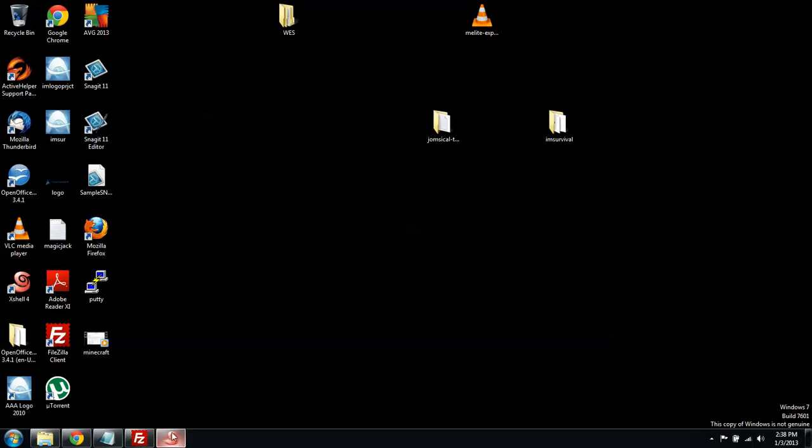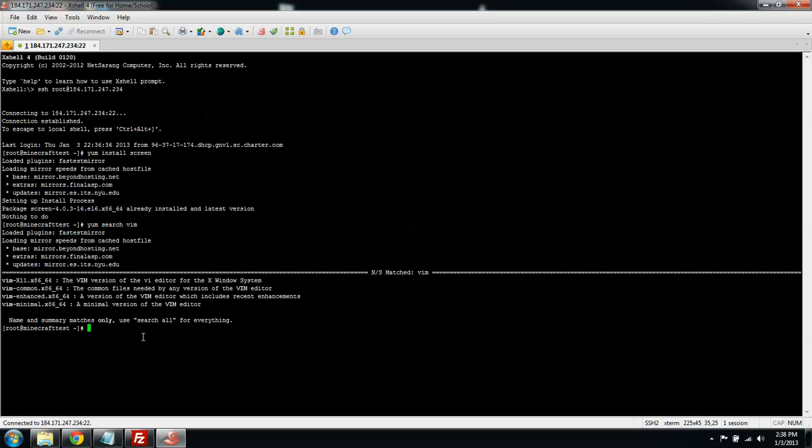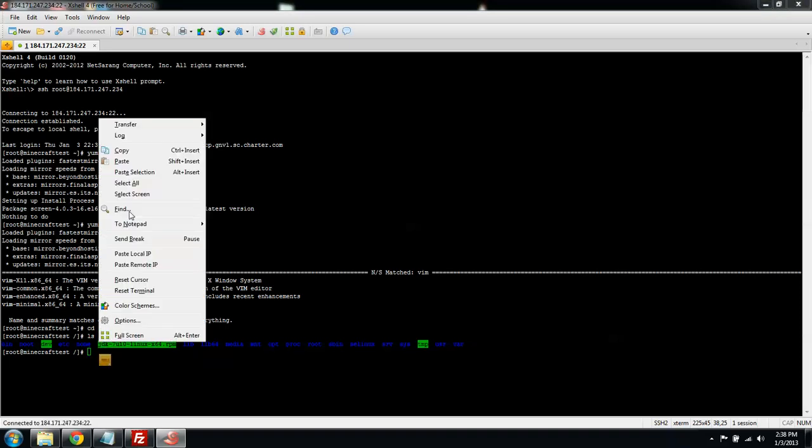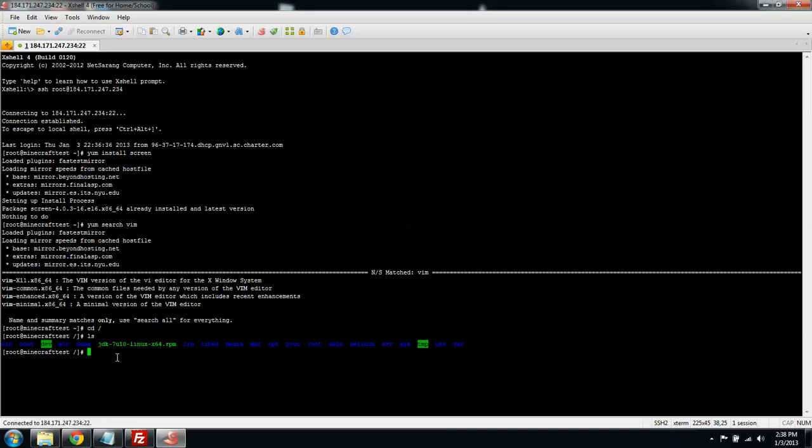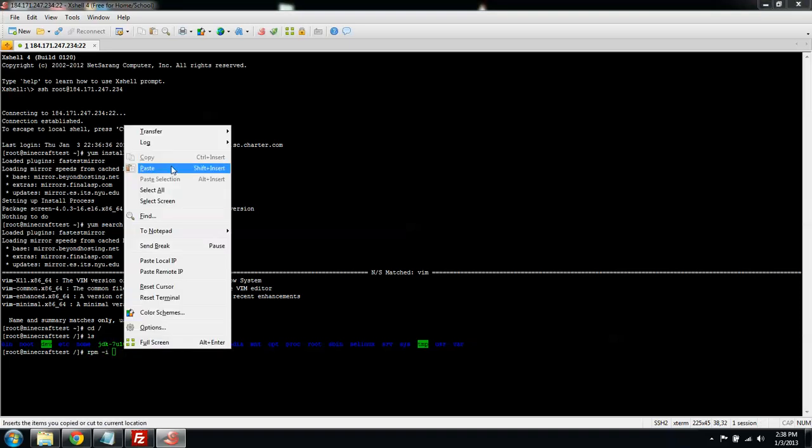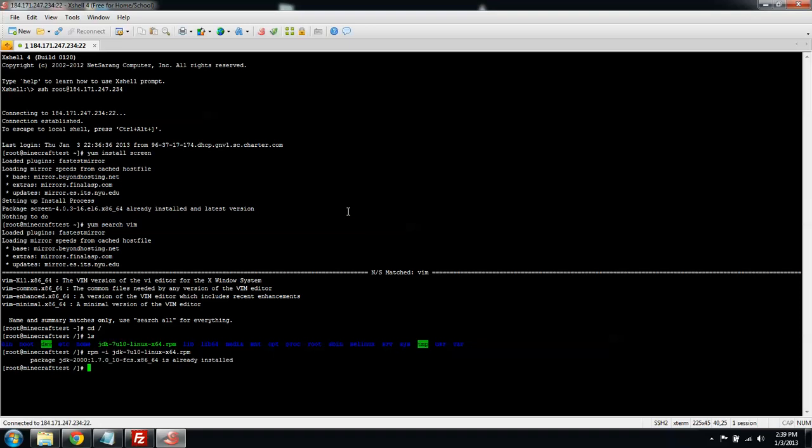Then the next thing you'll do is go back to your client, and you'll go back to the location that it's located in. So we'll go to cd /, then we can do ls to display the files, and as you see, I have it right here. So we'll copy that, do an rpm -i and paste it in there. It's already installed, and you can also check java -version. As you see, it's there. So now we have Java installed.